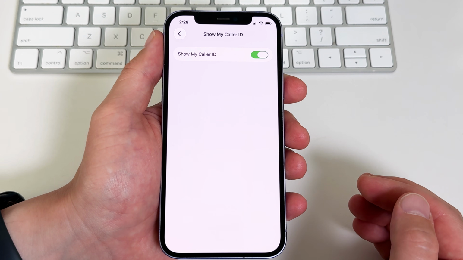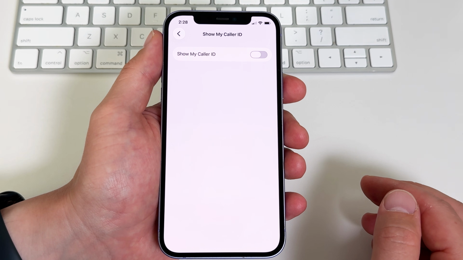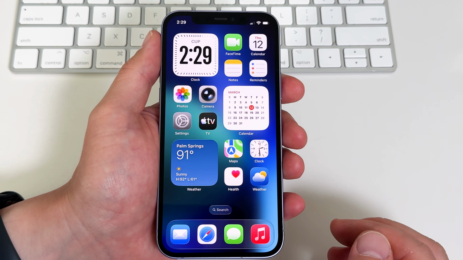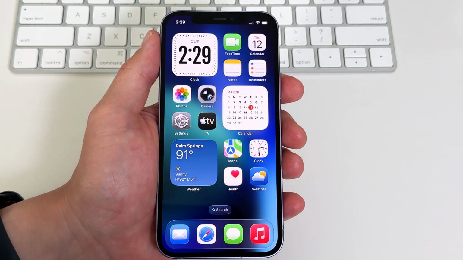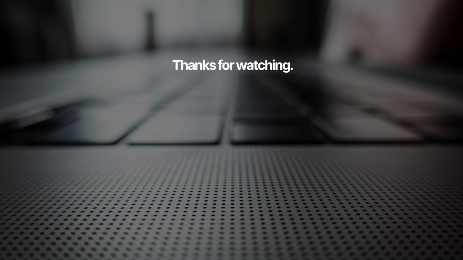If this option is grayed out or missing, it means your carrier has locked the feature. You'd have to log into your carrier's app or website and enable caller ID blocking from there. Also keep in mind that some people have enabled a setting that automatically blocks anonymous calls. If you call someone and the call immediately drops, it's probably because your caller ID is hidden.